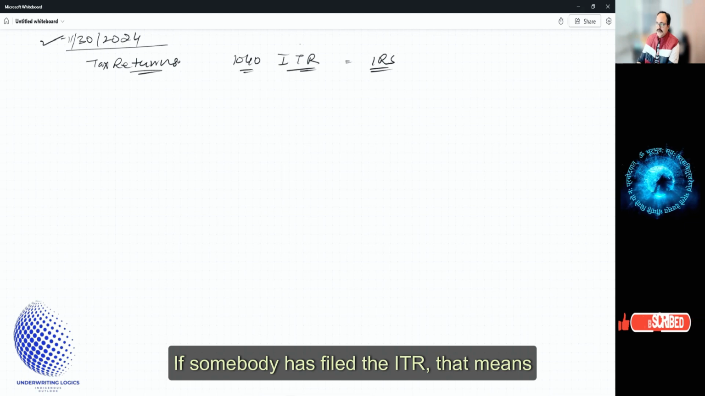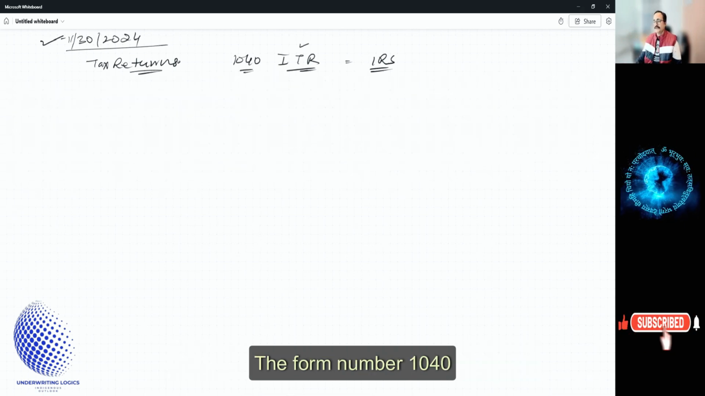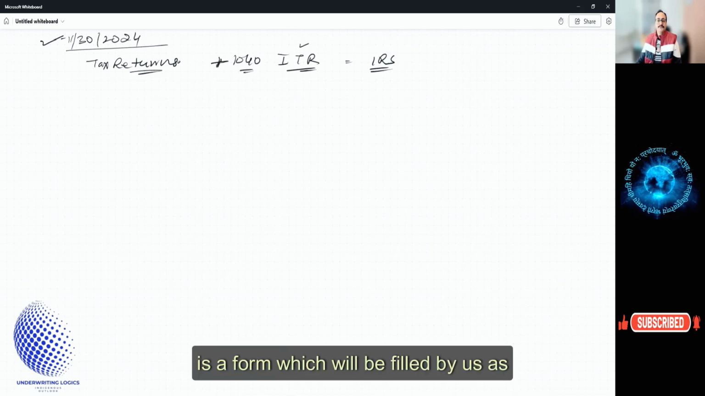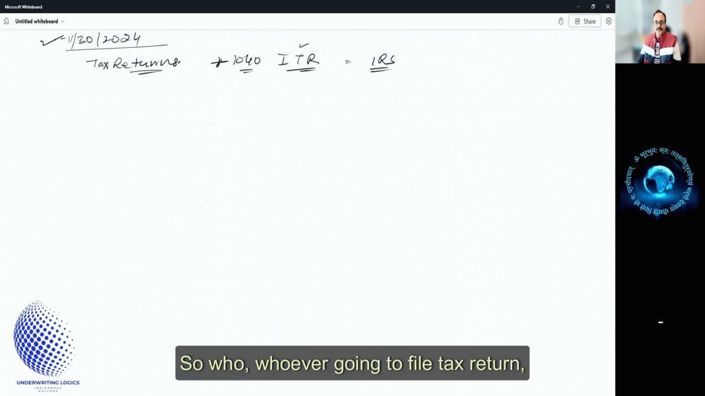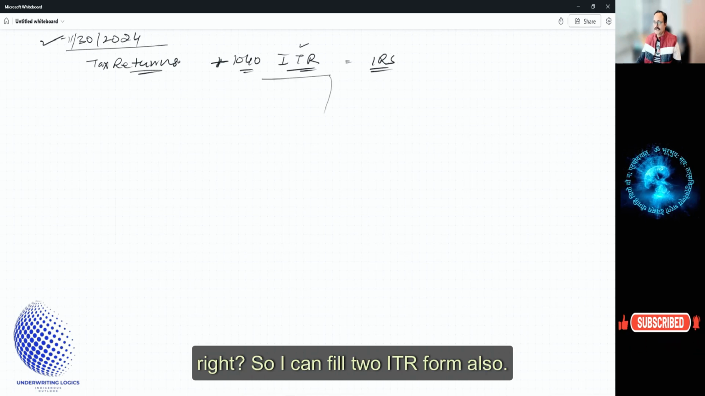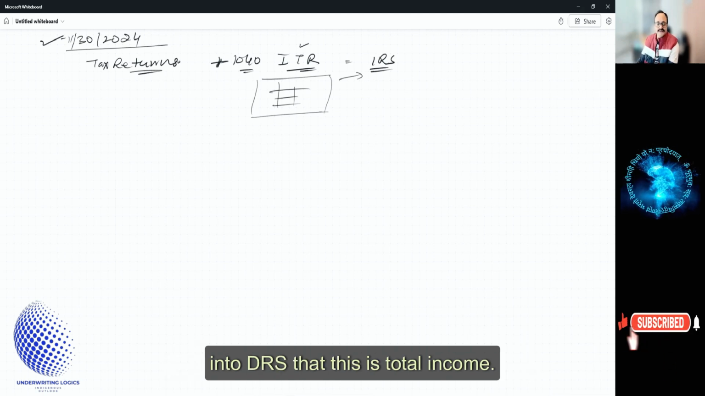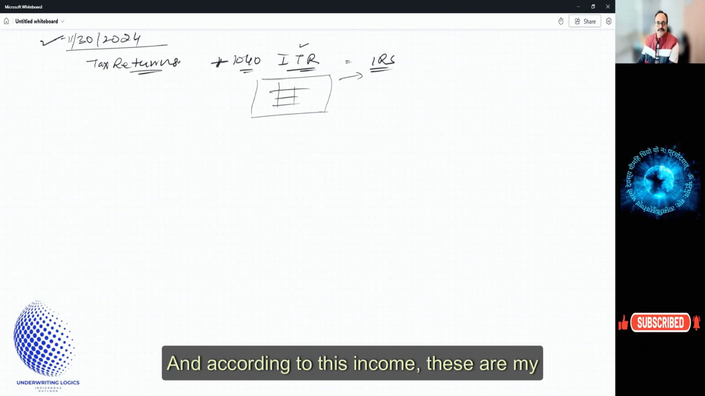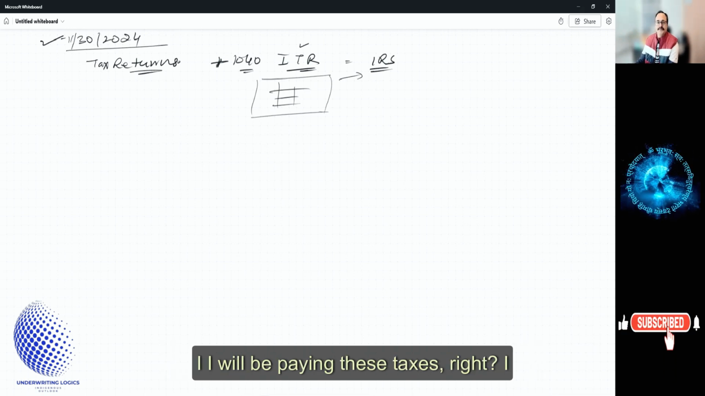If somebody has filed the ITR, that means the ITR individual tax return, the form number 1040 is a form which will be filled by us. Let's say I'm a person who is going to file the tax return. So whoever is going to file a tax return, they are going to fill this ITR form, right? So I can fill two ITR forms also. Yes, I can fill one ITR form for IRS and deposit into the IRS that this is total income, and according to this income, these are my taxes which have been already deducted, or I will be paying these taxes, right?